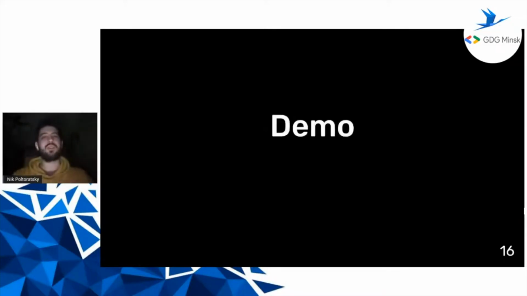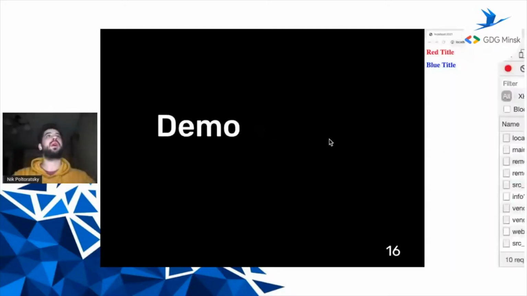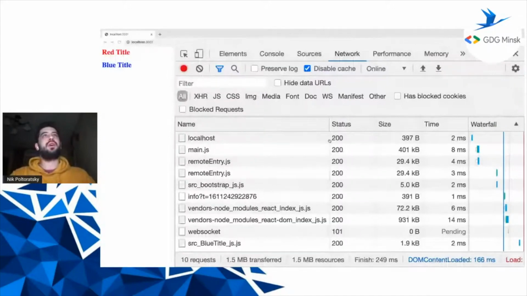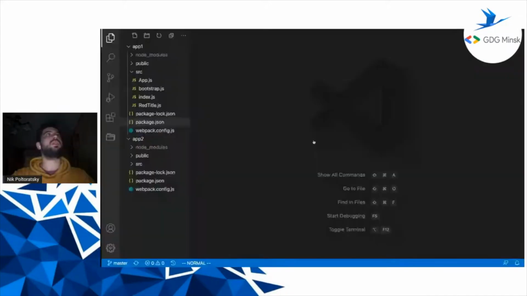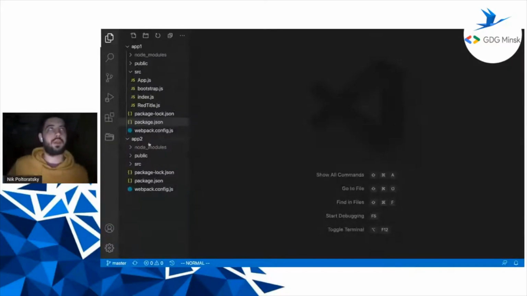So finally, let me show you a demo of how it works. So where is it? Okay. Let's start with the code base. Here I have 2 applications, both of them written using React, just because it's simpler than Angular and easier to show. So what's going on here? Here I have 2 applications, app 1 and app 2. App 1 is hosted at localhost 3001, and app 2 is hosted at localhost 3002.